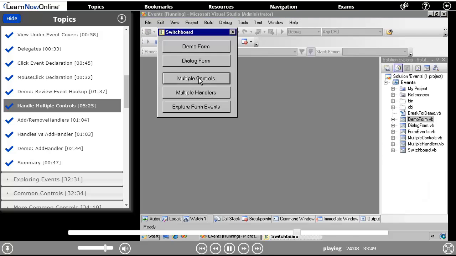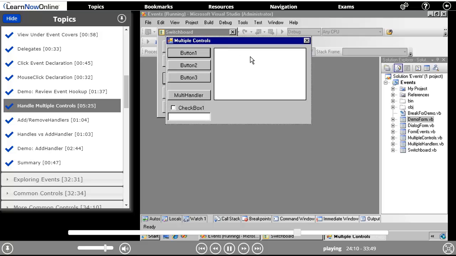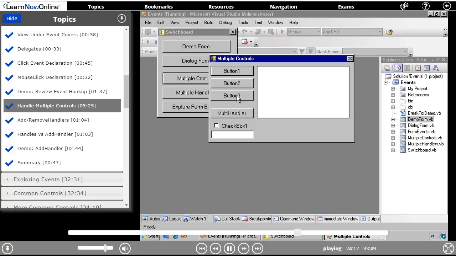I'll click the Multiple Controls button, and you'll see we have a set of controls here, button 1, 2, and 3, and each one of them shares a common event handler. That is, we'll only run one bit of code for all those buttons. Same thing down here. I have one event handler for all of these controls, even though they're of different types. Click button 1, and it says you got a click event from button 1, button 2, button 3. It can tell which one I clicked, even though it's a single procedure handling all three.